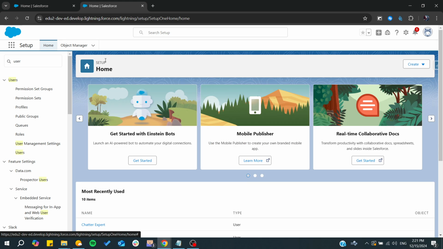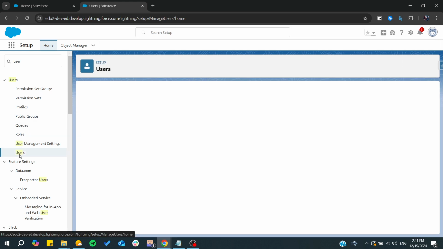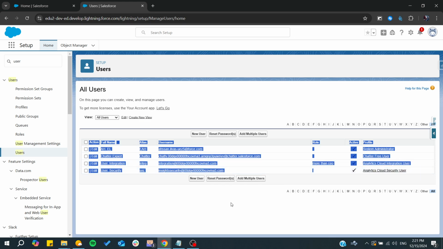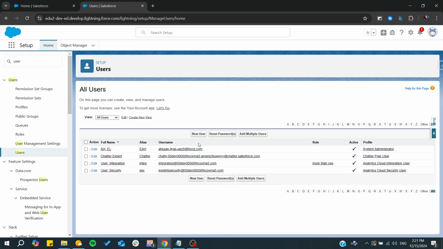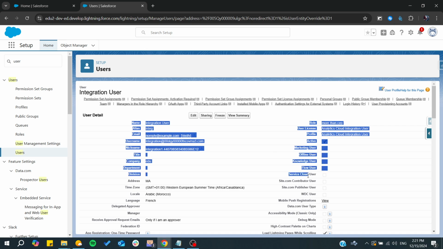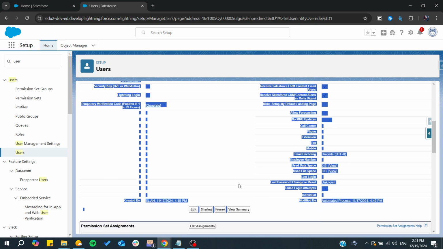Now it takes us to the users list. So from here, you will find all your users. And basically from here, you will be able to control your users. You can add users, deactivate them. You can see their detailed informations. So now I'm just going to click on this user here. And basically, those are all the details of our user here.